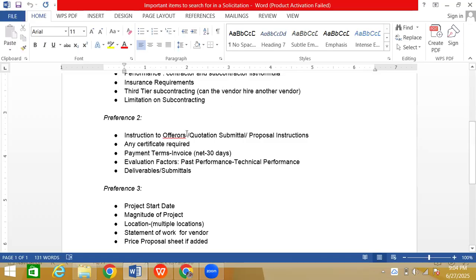Now, what is instruction to offers or quotation submittal or proposal? Basically this heading lists all the information on how they need the proposal. Okay. They will tell you that you have to email it to this person by this date and this time. They will tell you what font you are going to use, how many pages your cover letter should be, what the total number of documents you're going to submit is, what type of document they need, all of that stuff. Okay, so this part is very, very important, and you need to make sure you go through it completely. Let's go and search for it.